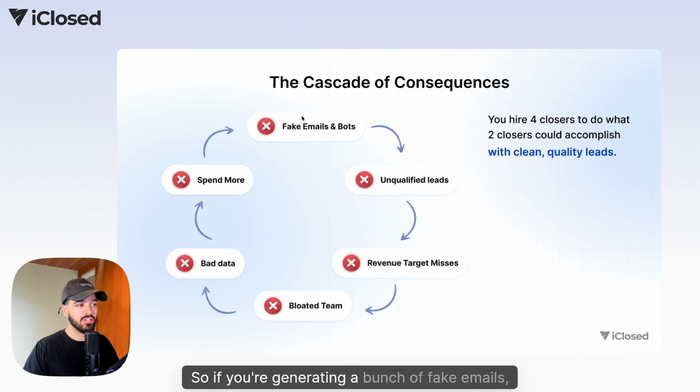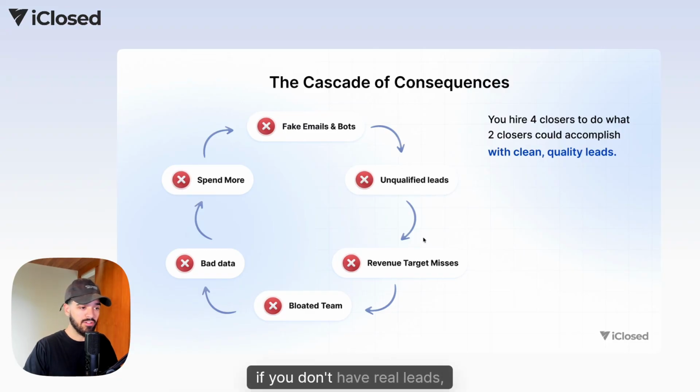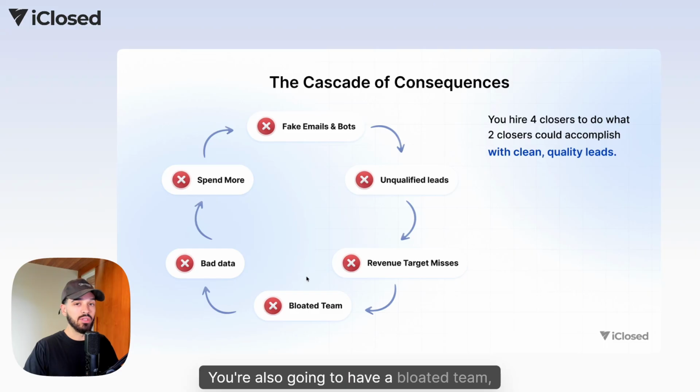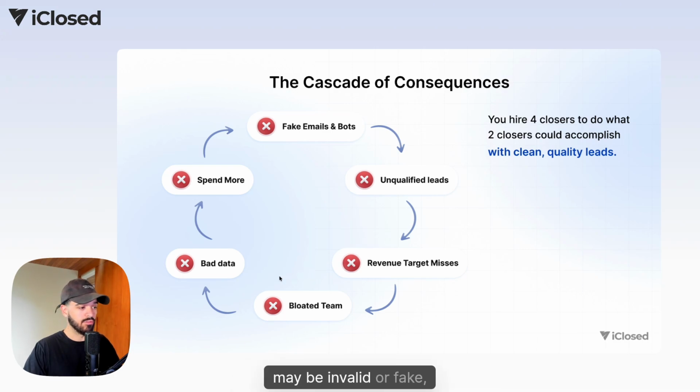This is the cascade of consequences. So if you're generating a bunch of fake emails, bots, invalid phone numbers, your calendar is going to be full of unqualified leads. Of course, if you don't have real leads, you're going to miss your revenue targets, most likely. You're also going to have a bloated team. You're going to have 5 or 6 closers when in reality, you only need 3 or 4 because half of your leads, for example, may be invalid or fake.